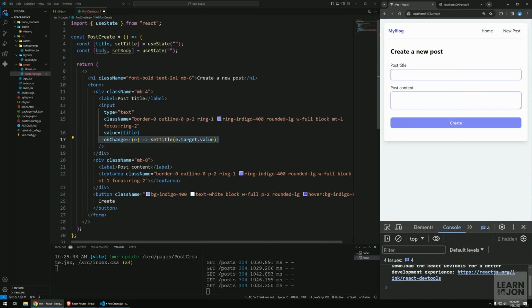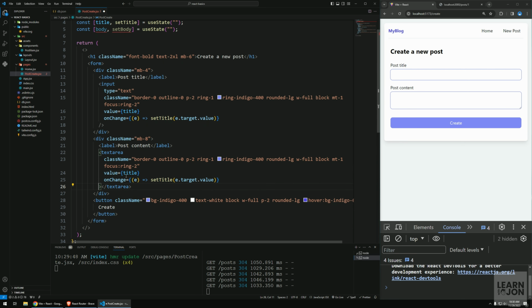So we need to duplicate this one for the text area. I'm going to copy these, and right after the class name, I'm going to paste it and reformat the code so it looks better.